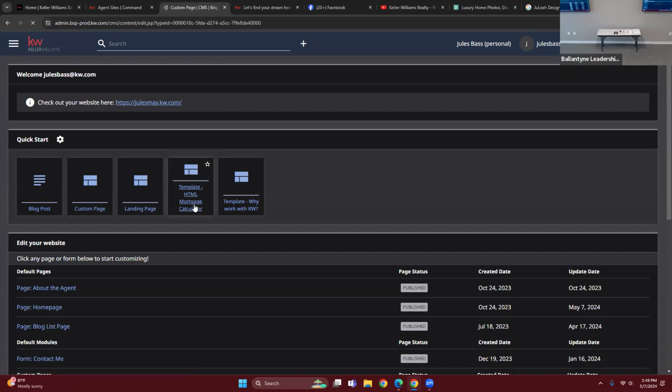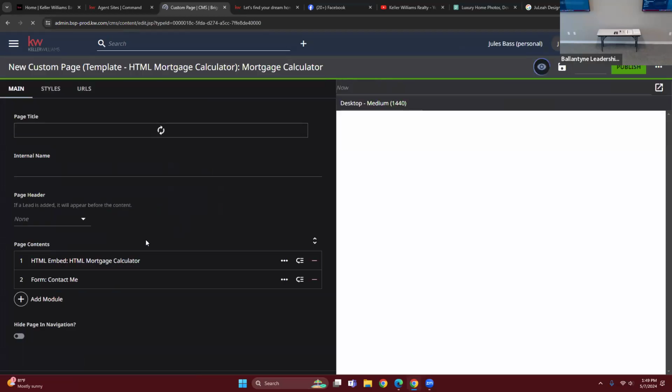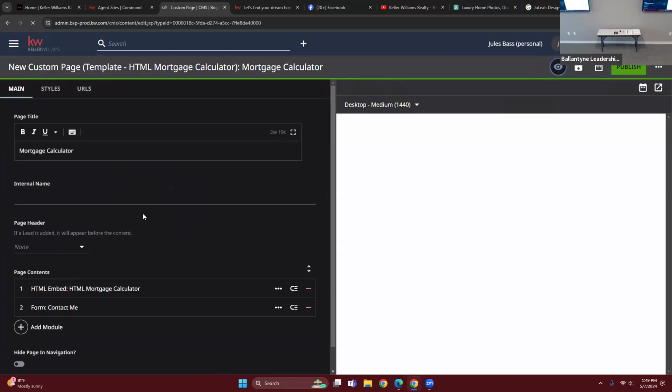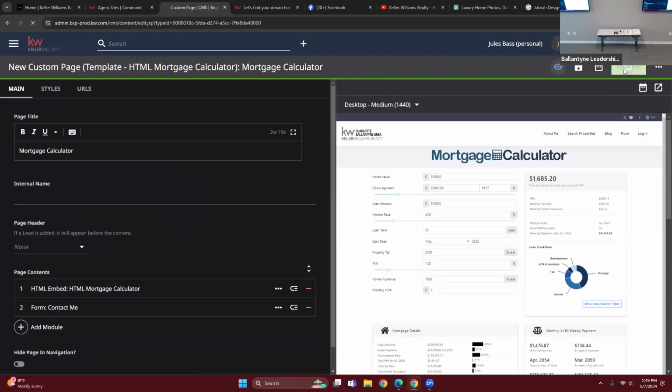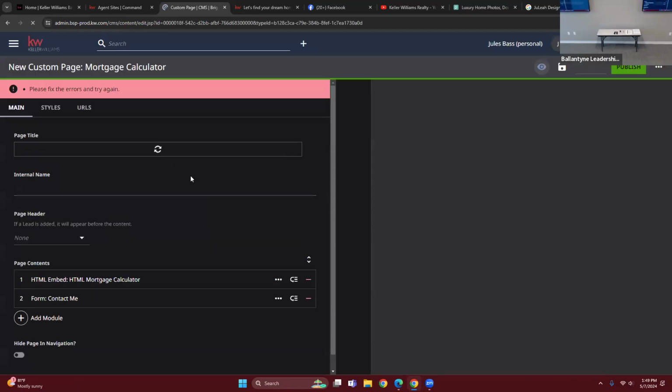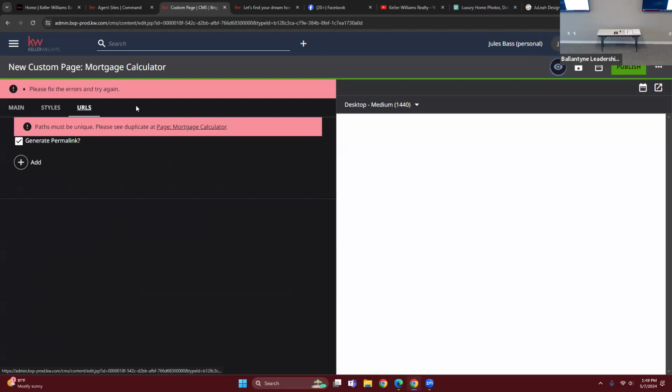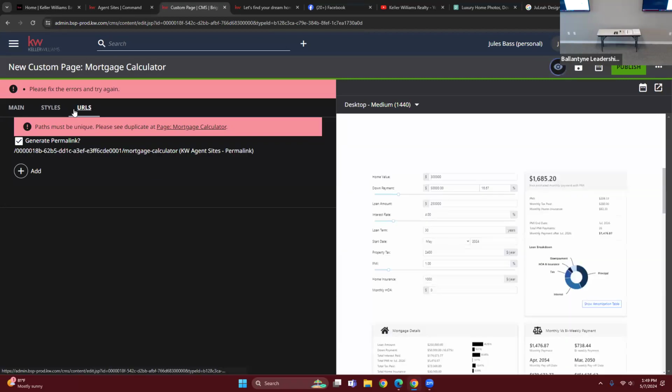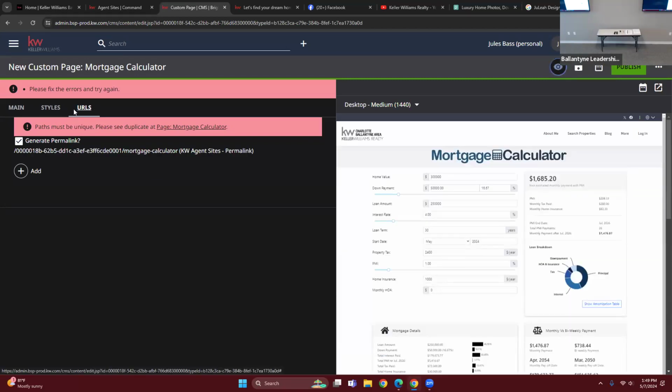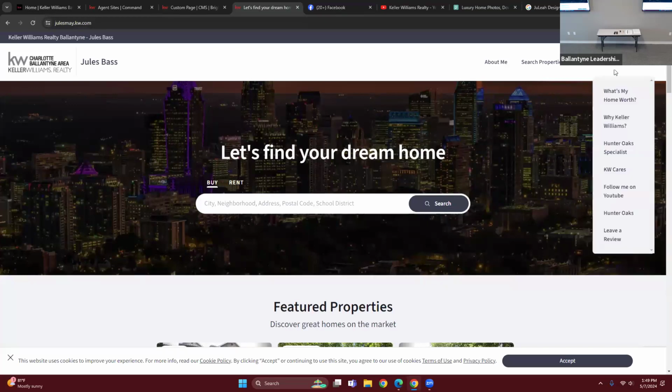What's cool about this is that we don't have to change anything on this page. Now we just have to click publish in the top right, and boom, we have a mortgage calculator on our website. Oh, I already added this to my website, so I can't re-add it. Do they automatically add this to the website now? They change this website so much these days.